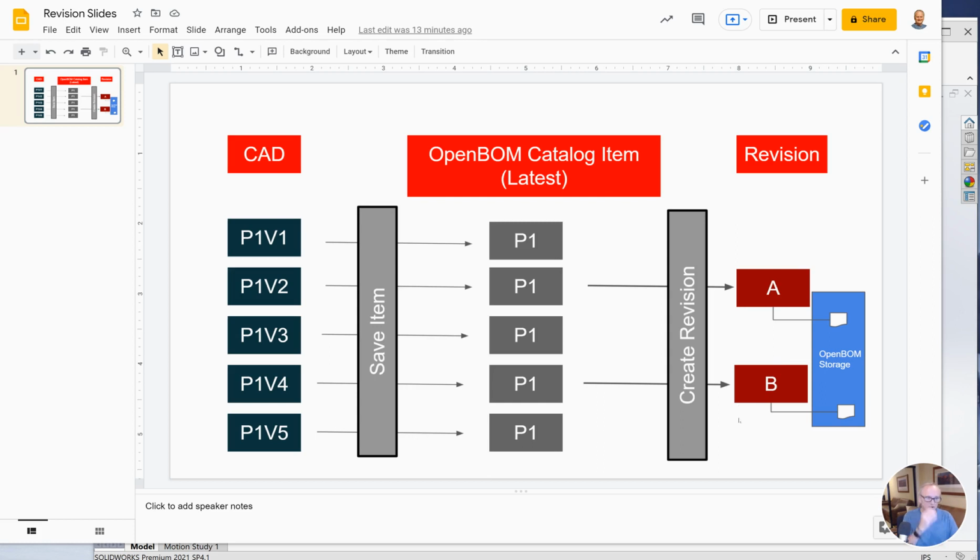Also in this video, we'll see the importance of the OpenBOM storage that we just released for CAD, and how that allows us to keep a historical record of the CAD file or other files that relate to that revision. We're going to do all of this without any sophisticated CAD file management whatsoever. We're going to lean on OpenBOM to build those revisions and keep that history for us.